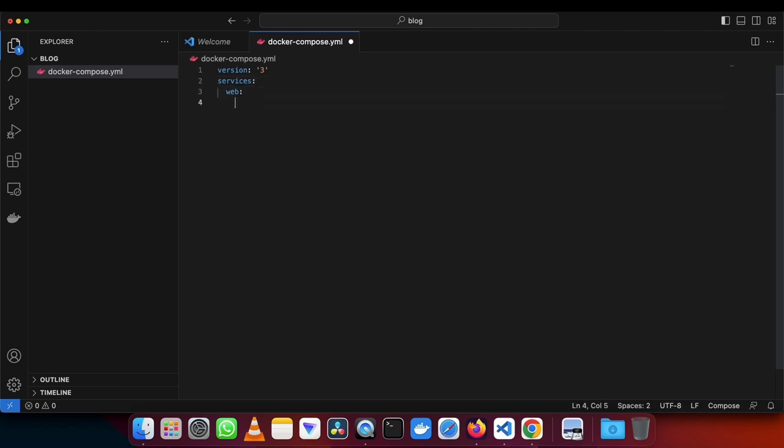We're using the PHP Apache image, which gives us a PHP environment running on an Apache server. This image is pulled from Docker Hub, a cloud-based registry service that allows us to distribute Docker images.